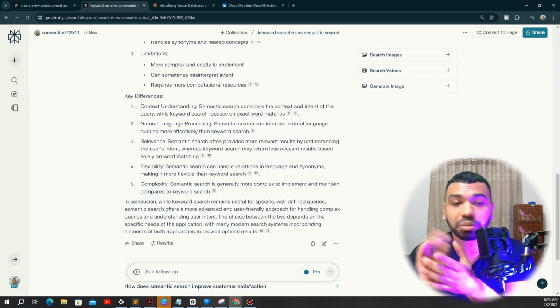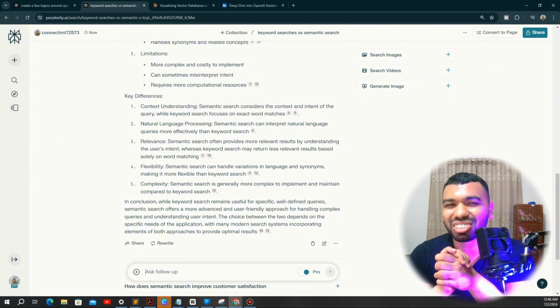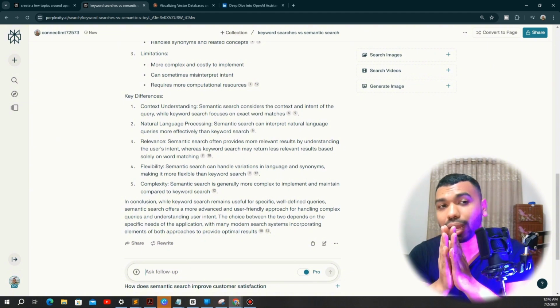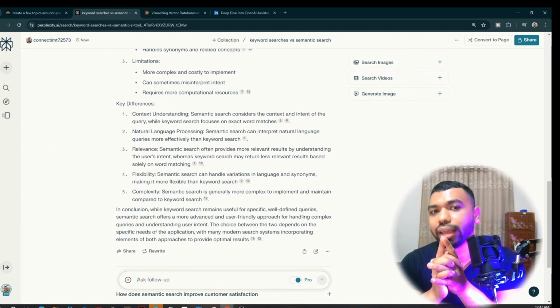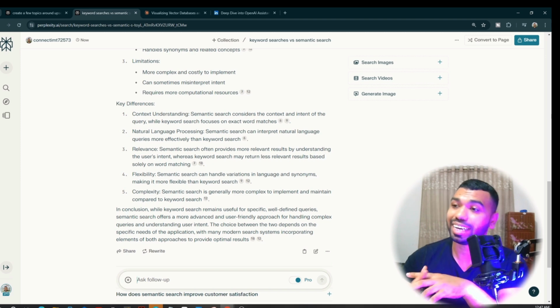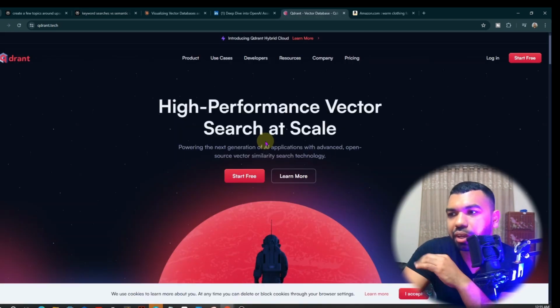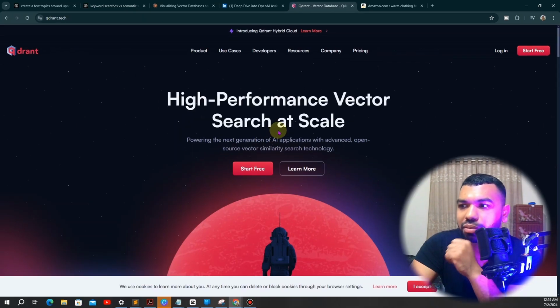But how do you implement this? Do you have to create your own vector database from scratch? Don't worry, I'm going to show you. I got you. We're going to solve this today using the Qdrant database. So that's why we're going to use Qdrant. It's high performance vector search at scale.